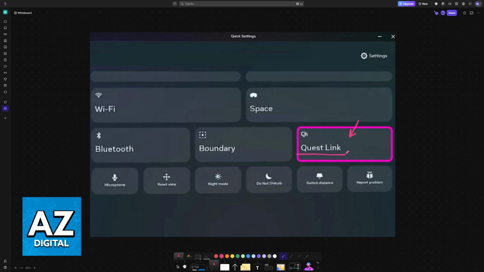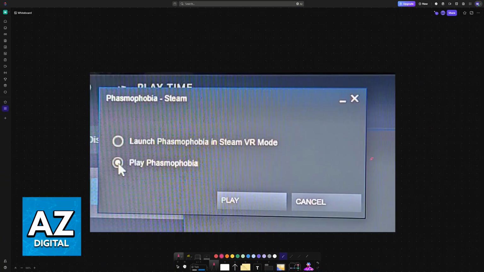So on your headset, go over to Quest Link, choose your PC, and this should give you the desktop environment on your headset. Now, through the desktop environment on the headset, open Steam and choose the option to launch Phasmophobia. And one of the options here is going to be launch Phasmophobia in Steam VR mode. So, as long as you have Steam VR installed and the Quest 2 is connected to your PC, it will launch into VR mode immediately.